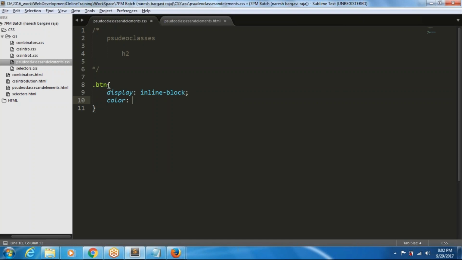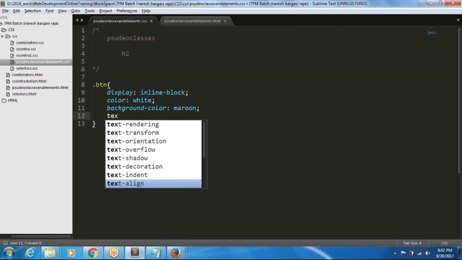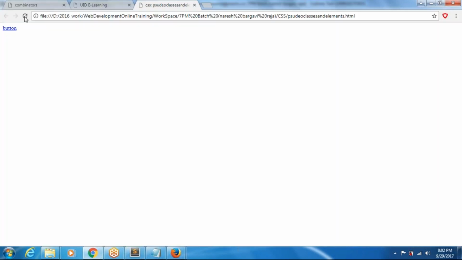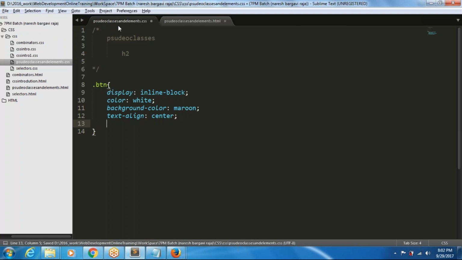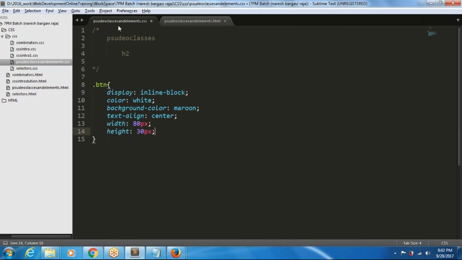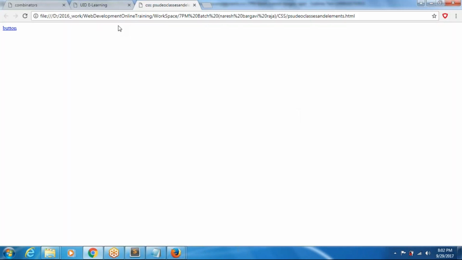Okay, so here I'm applying some styles for this: display inline-block, color white, background color maroon, and text align center. I'm just taking these things and let us see. And by the way, I need to apply width and height as well. Width of 80 pixels, height of 30 pixels. Still, I'm not able to apply.